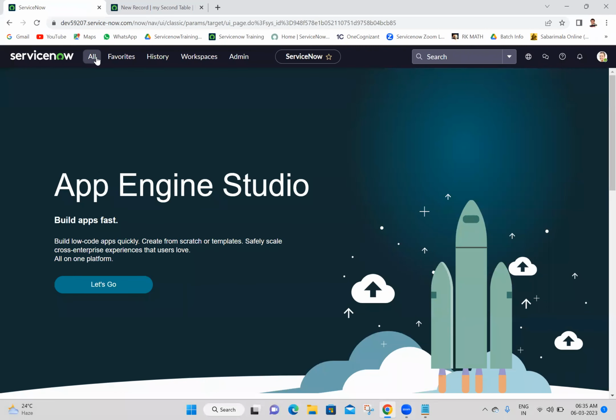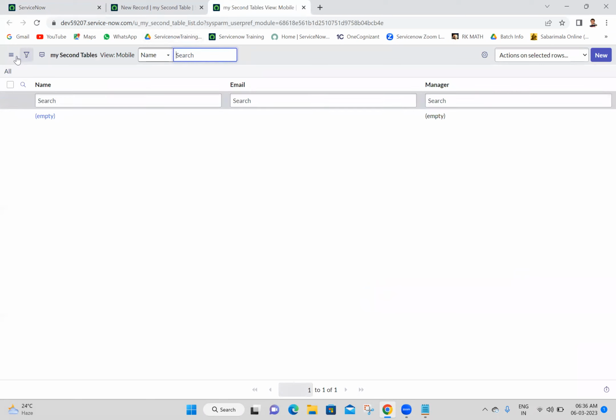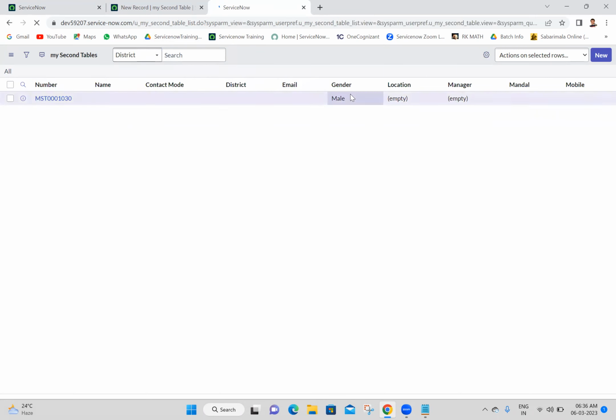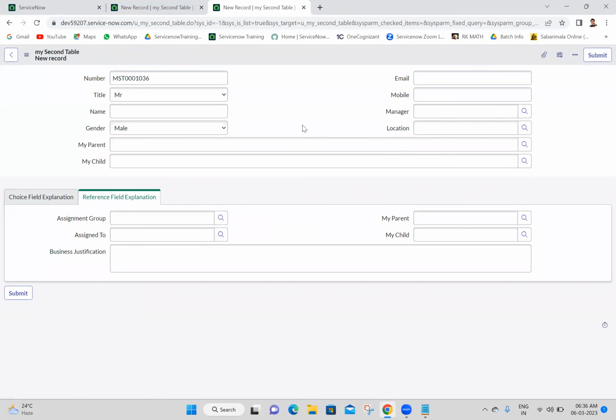If we go to my second table again, you can see in the default view how many fields it is appearing. I'm going to views and default view. This is the default list view. If we click on view, it will show all the fields. Okay, guys, got it? This is how we are creating views.